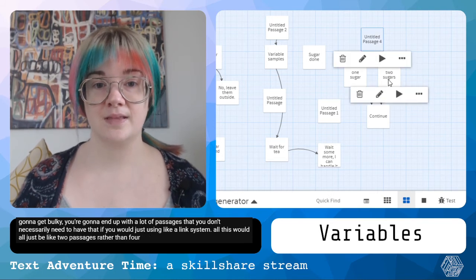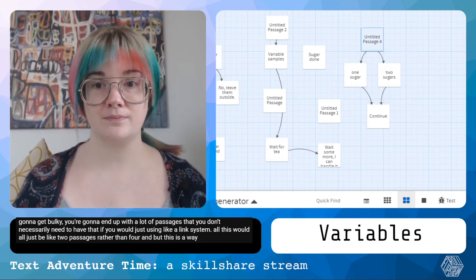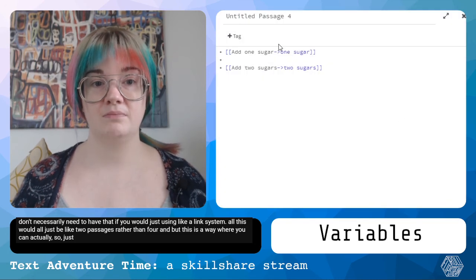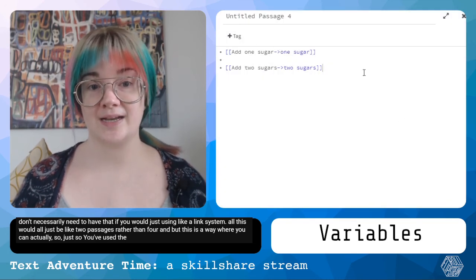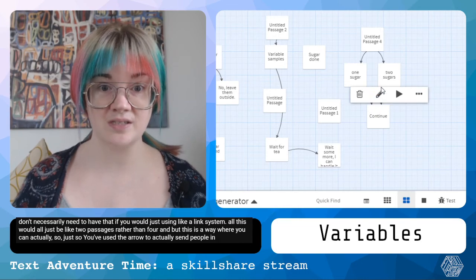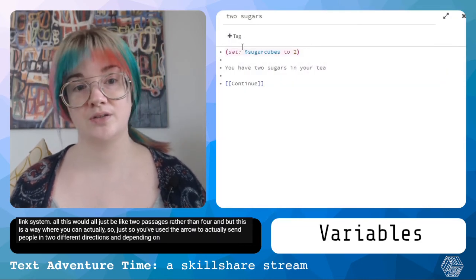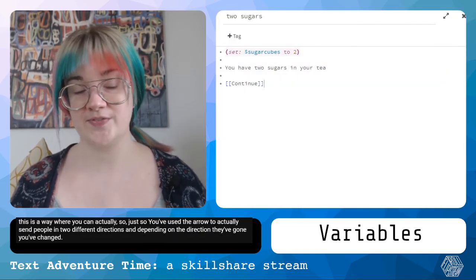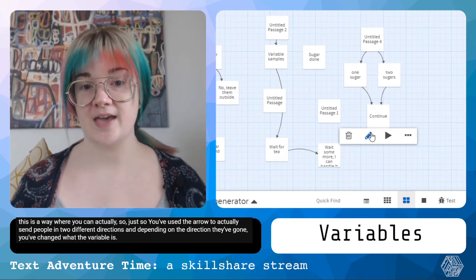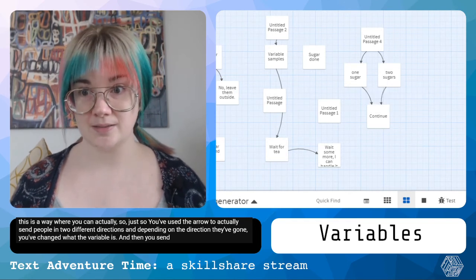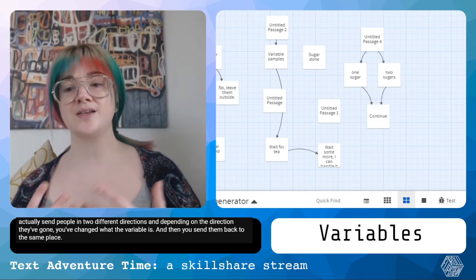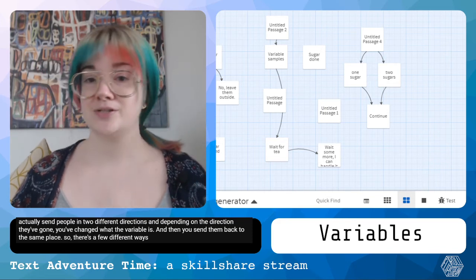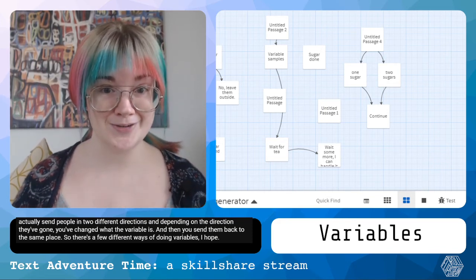But this is a way where you can actually, so you've used the arrow to actually send people in 2 different directions, and depending on the direction they've gone, you've changed what the variable is, and then you send them back to the same place. So there's a few different ways of doing variables. I hope that's been useful.